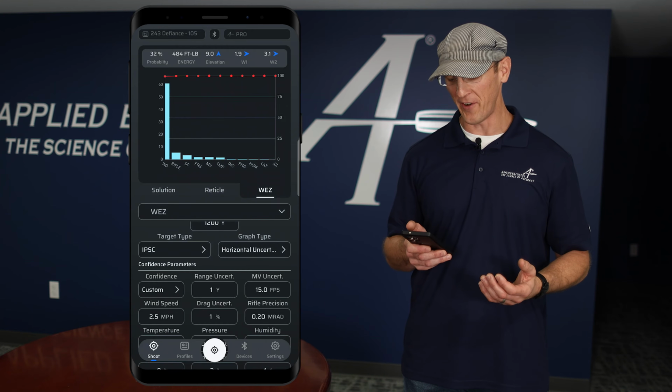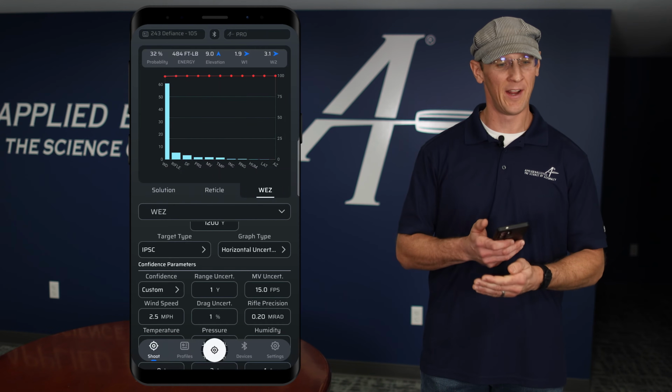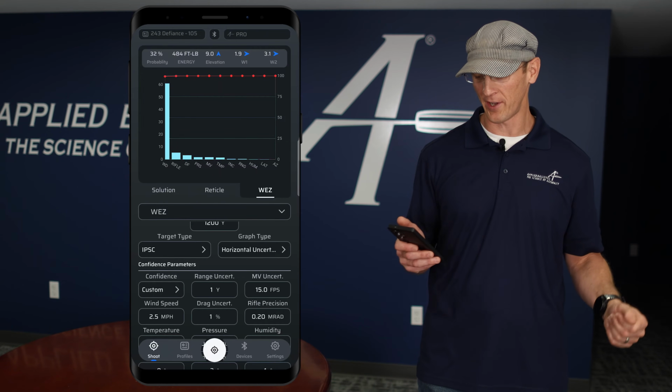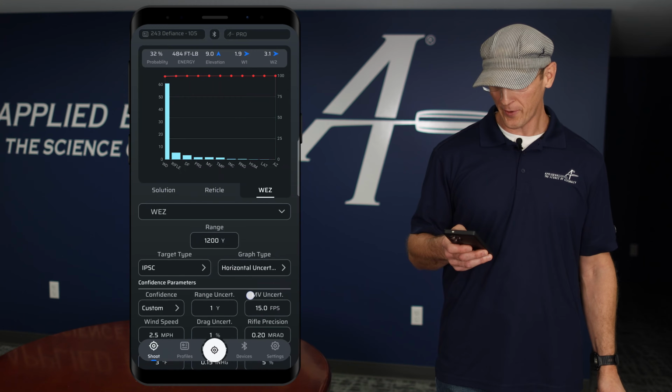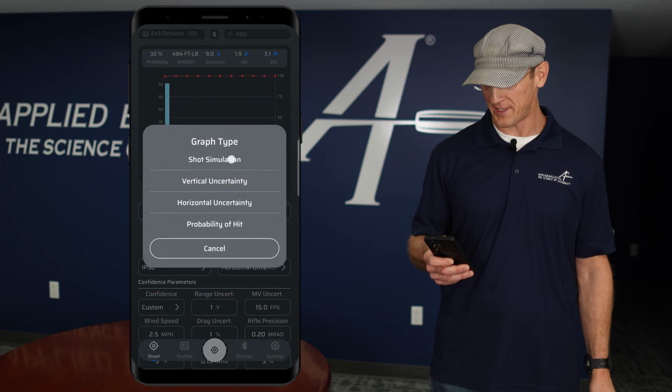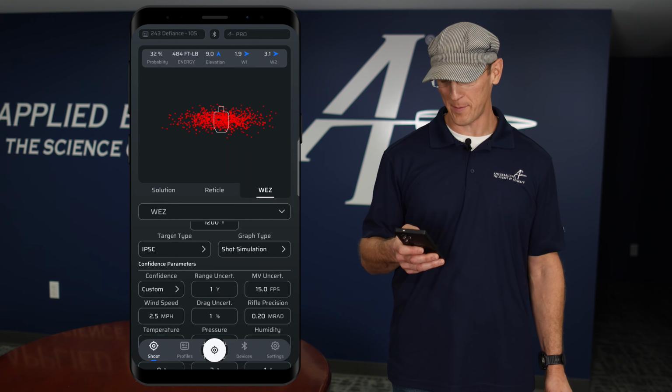The horizontal one is not very useful. It's almost always the wind. If you have a realistic wind uncertainty in there, that is what's driving your horizontal uncertainty. There aren't many other things that drive that other than wind. Okay, so that's what we have as far as these different graph types and target types, okay?